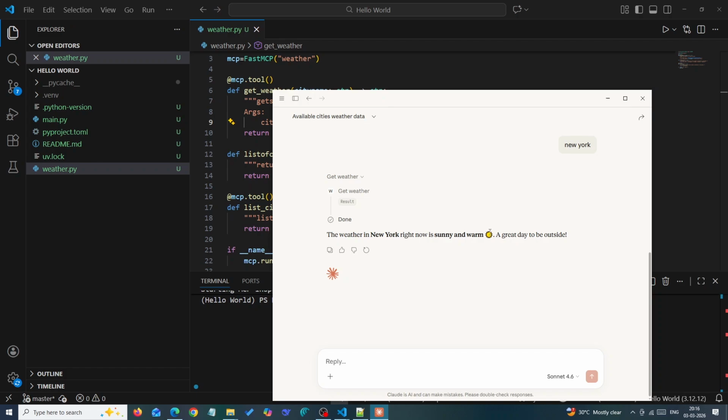Okay, so this is how we can do it in the Cloud application. In the next video, I will show you how to call the MCP server from the Visual Studio Code MCP client. From Visual Studio Code, basically using GitHub Copilot, you can call your MCP server tools and get the results. So I will show you that in my next video.